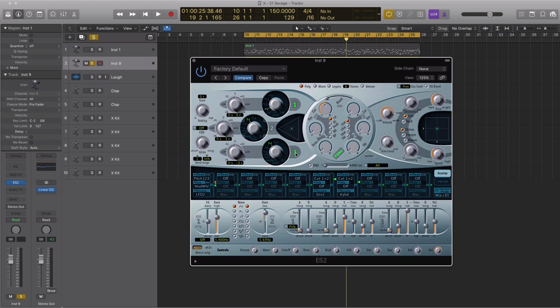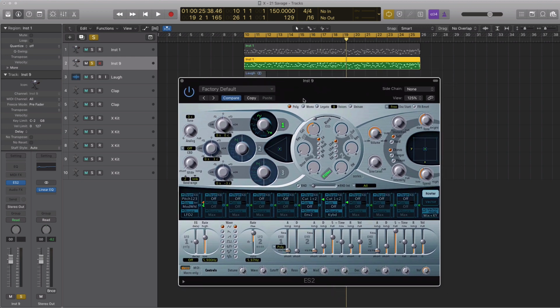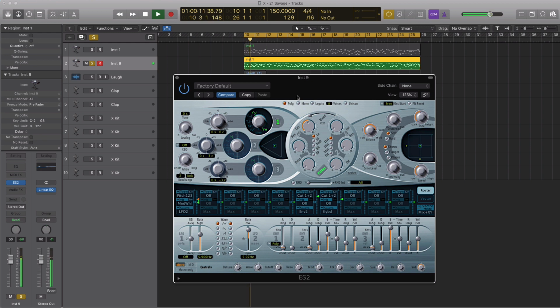And we're only going to use one oscillator. And that oscillator is going to be a sine wave. And we get something like this. We're going to add some detuning by pulling up the analog knob.